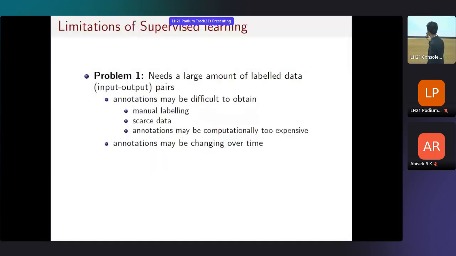Why? Number one, the annotations could be difficult to obtain. As you heard in the previous tutorial, for the legal data, the speakers mentioned how difficult it is to put proper headings, etc., and generating ground truth for them can be very challenging and time-consuming, labor-consuming. So manual labeling is a very big challenge. Another challenge could be that the data itself could be very scarce. For example, in the medical domain, it's so difficult to get data. You have to go through so many proper rules. There are privacy issues, and then the data itself might be scarce.